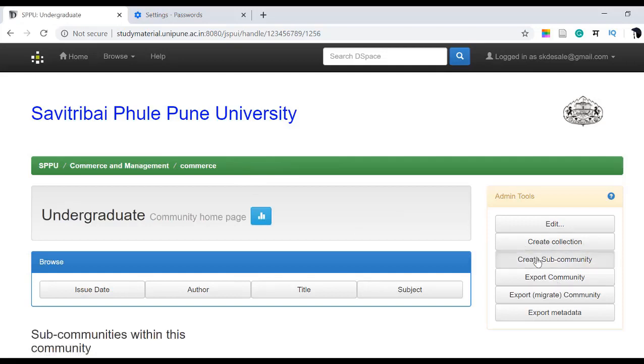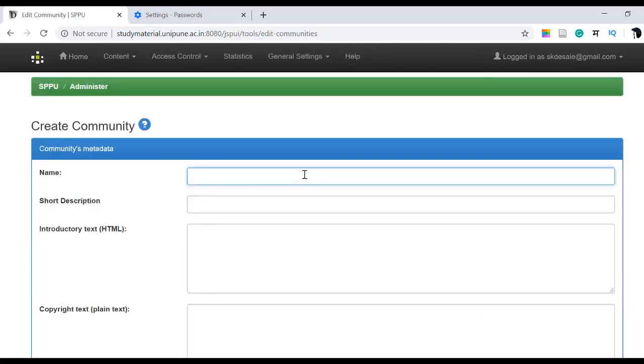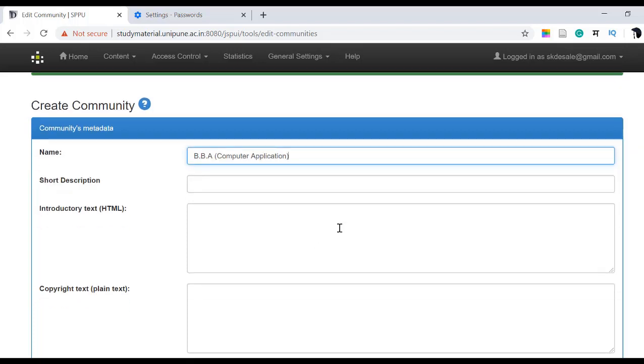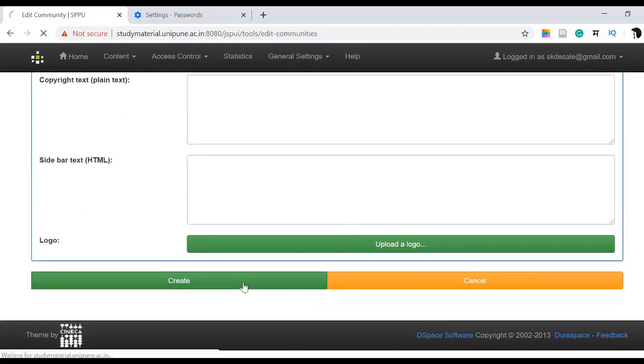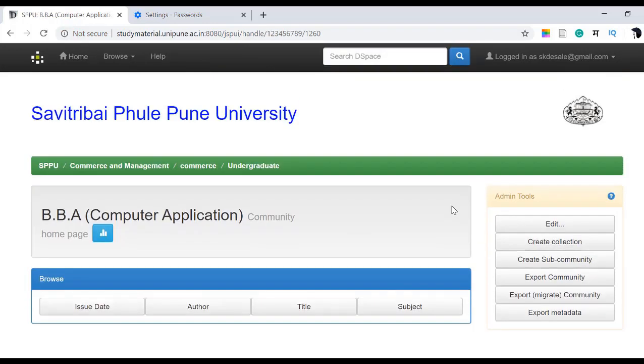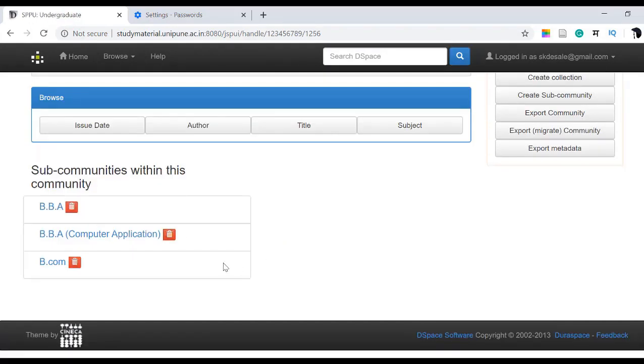In the undergraduate section, create subcommunities. I am again creating, for example, BBA computer application. Okay, in brackets computer application. I have created a BBA computer application here. Then I will say create. Now I have created in the undergraduate section, BBA computer application and BCom. These sub-communities I have created.